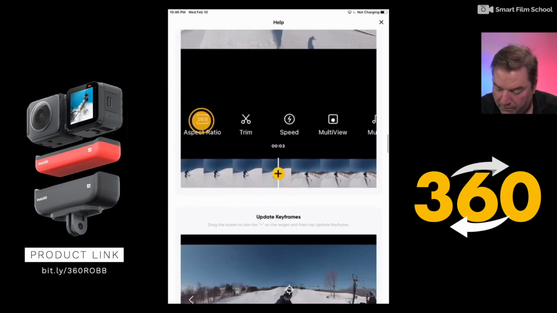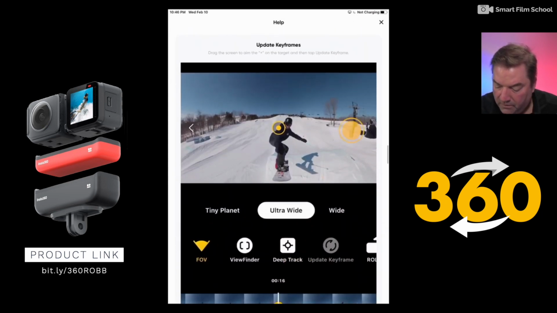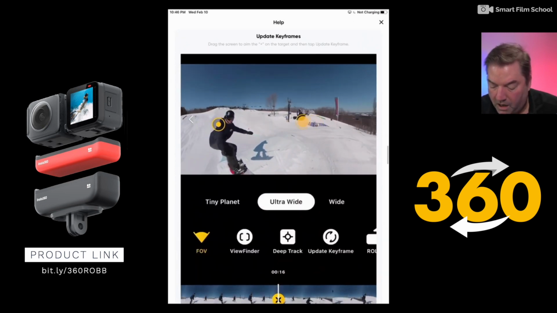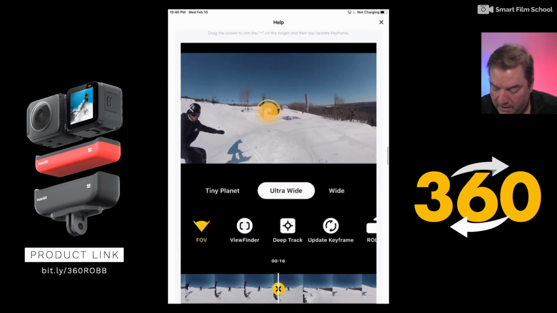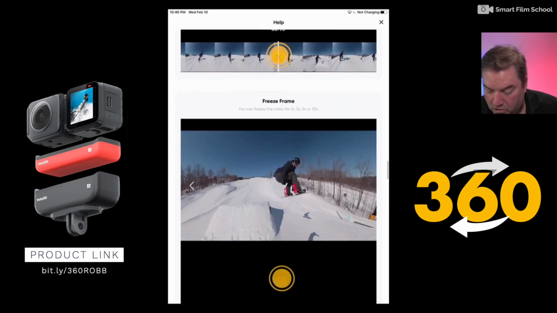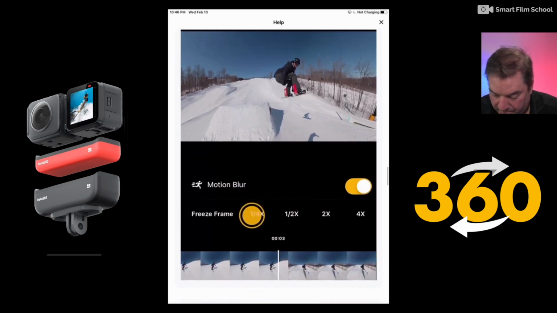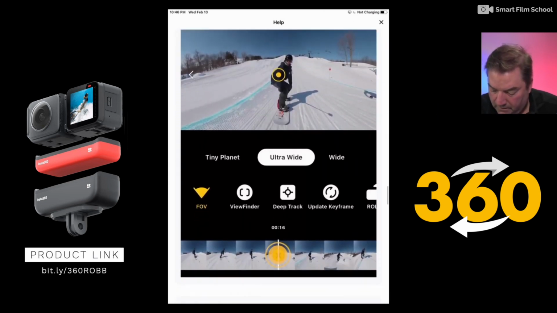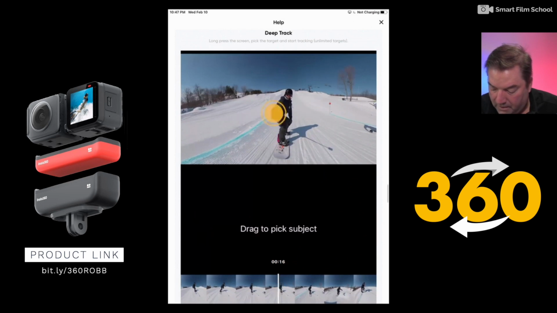The most powerful that I found are the keyframe animation. This one is really important to be able to update your keyframe. So as you are editing your clip, you make changes, you always want to tap on the update keyframes so that it remembers your editing decisions. And then there's the deep tracking again.